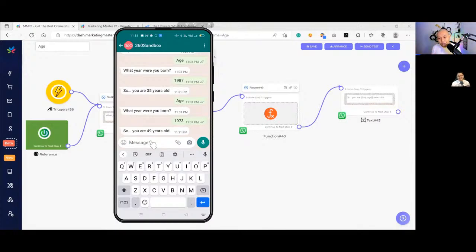So that's another use case of a function element. It's a more advanced use case to do more complex calculations inside of your chatbot flow. There are a lot of use cases here. This is just a very few.